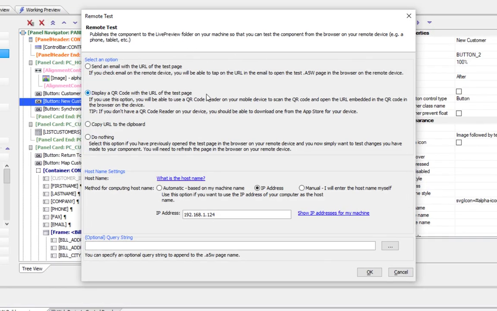Now, the way this works is you can actually use a web browser on your mobile device connected to your development environment to actually view that operating in the web browser. And so you get a much more realistic test because you're using it on a mobile device. There are three options. You can send an email with a URL, and that URL is actually the URL for this development machine. The one I tend to use is display a QR code with a URL of the test page. You can also copy this to the clipboard or manage it directly.